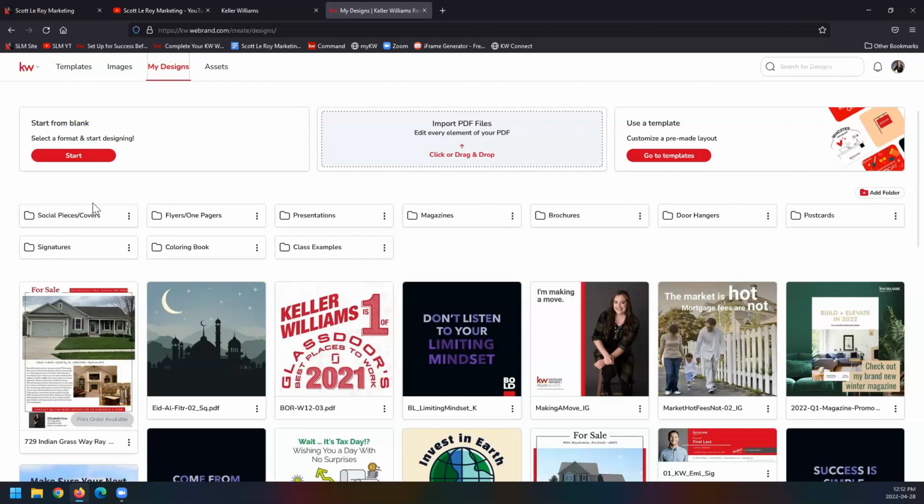So here are some ideas to sort. You have the different types of pieces like social. You can even break those down even further, like flyers, presentations, magazines, etc.